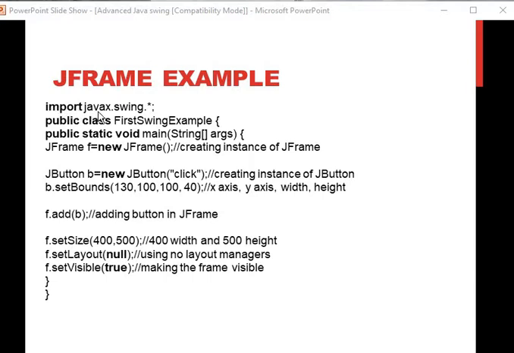Whatever we are importing here is a class file. We are importing the JFrame class, which is a type of container that inherits the AWT Frame class. Now in this program we write a public class SwingExample. In the main method we have created the JFrame, and we have inserted a new button named Click.